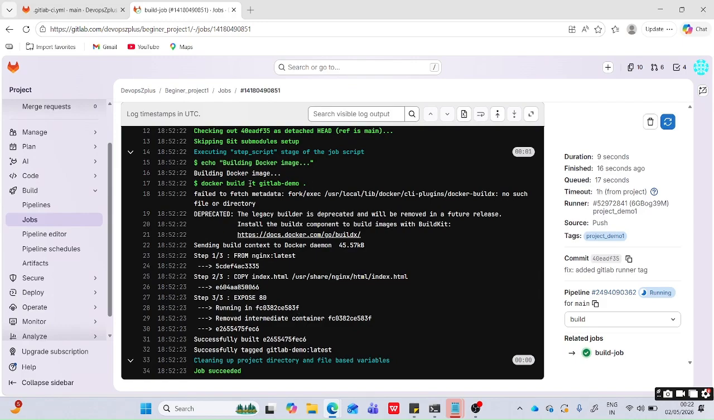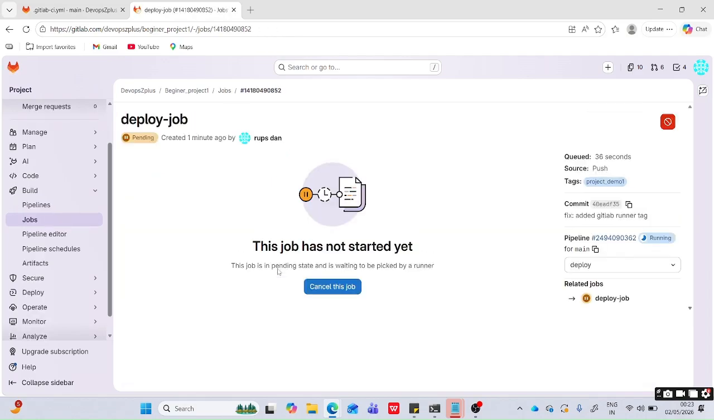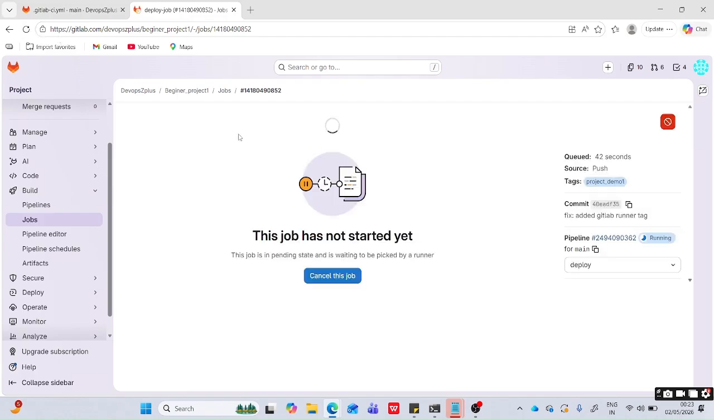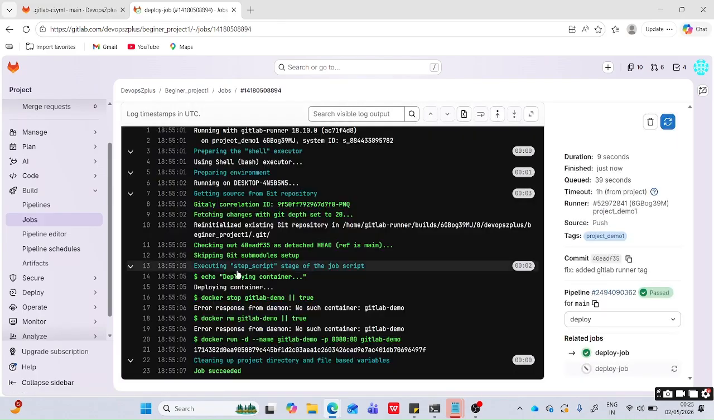Docker build -t gitlab-demo . See, all the layers have been completed here, right? And on the right side, if you see the tags, project_demo. Now let's go back to the other job, which is the deploy one. It is in pending state. Let me refresh it and see the job executed successfully. If you see line number 20, 21, it's been created. The container ID came here.